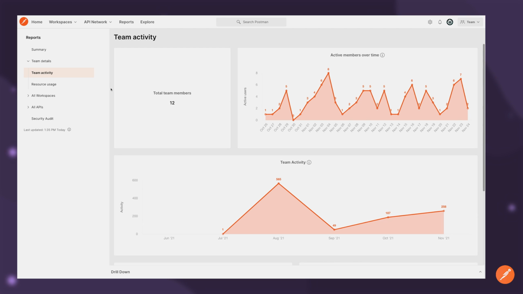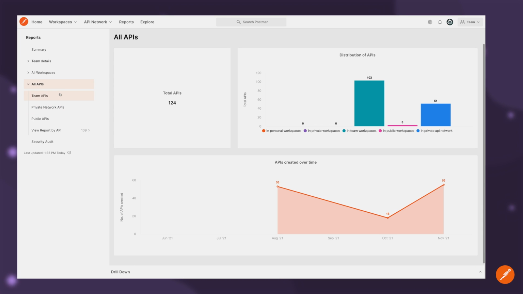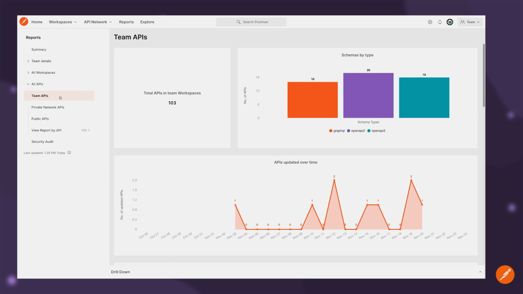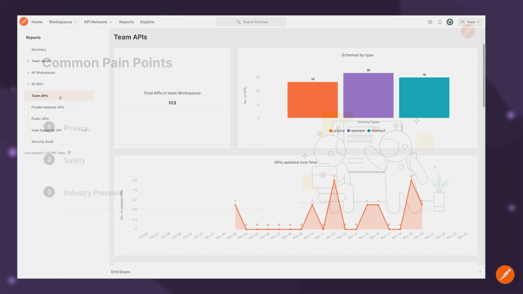What effect is it having on our API program? Postman contains a set of reporting that allows you to look into everything from team activity and how folks are using Postman, right through to understanding how your APIs are constructed in Postman, what technologies are being used, how active are those APIs, and what assets are associated with them as well.